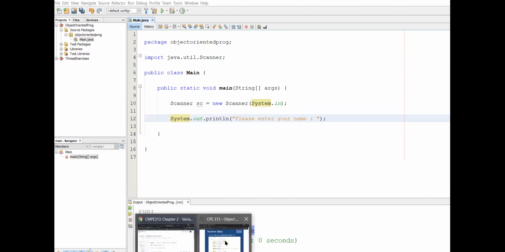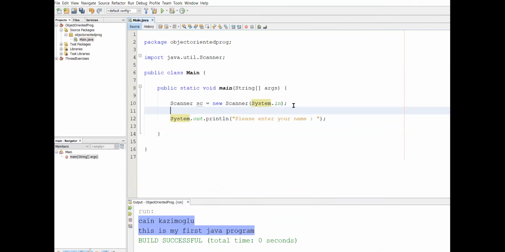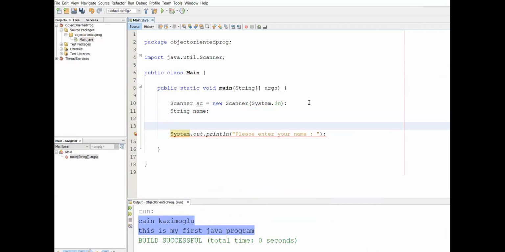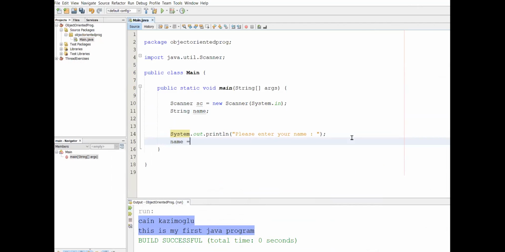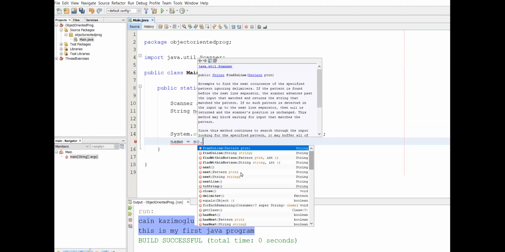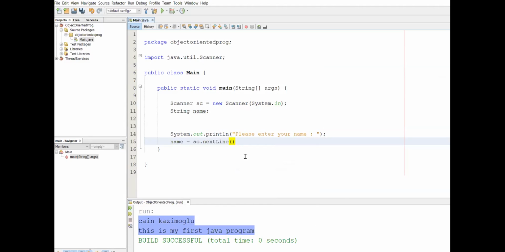Having done so, you can see that you can get the name as a variable. Now it's a nice idea to define the variables here just before you use them. So I define a variable name, and to get the name, we will use sc, which is basically the statement that I create here, the object, and I'm going to get the next line. This means that whatever the user types in the next line will be stored into this variable.